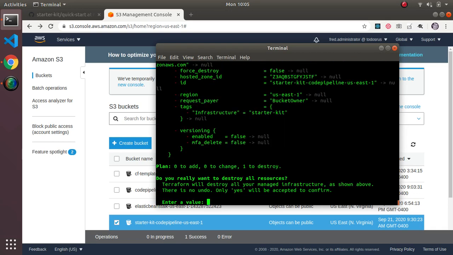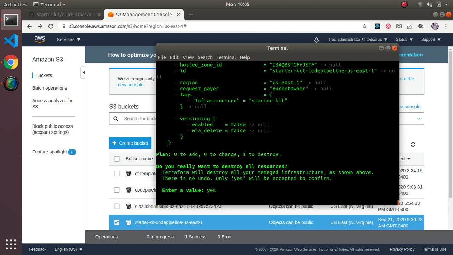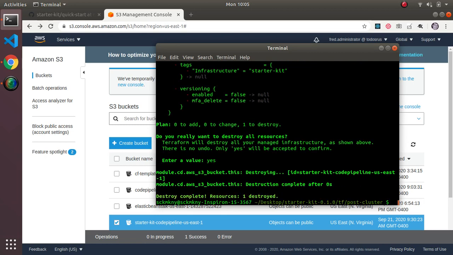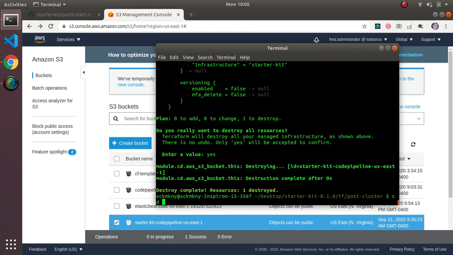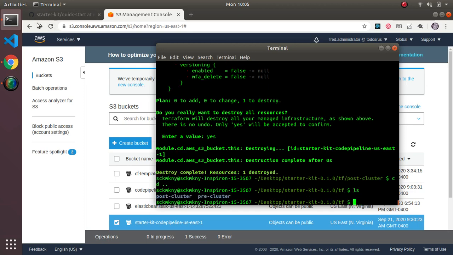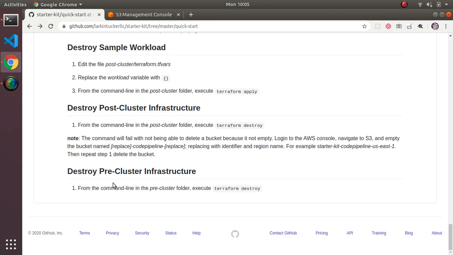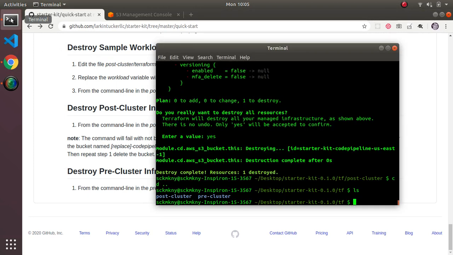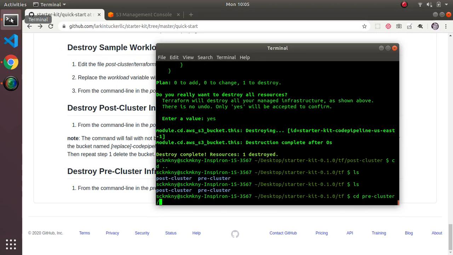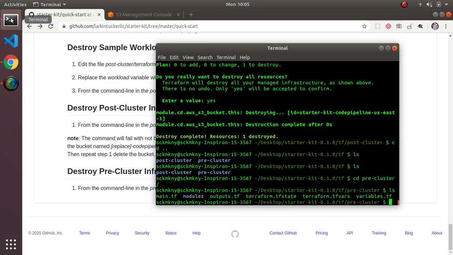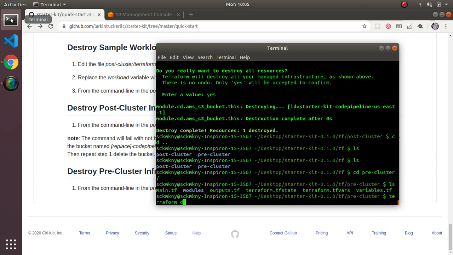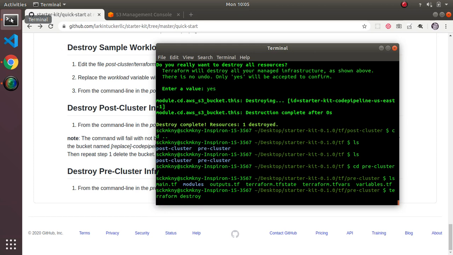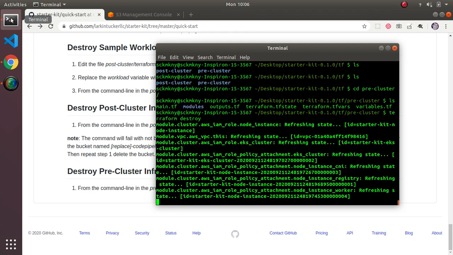It's going to say one's destroyed, it's destroying the bucket, and the bucket's going away, and the bucket's gone. Then the documentation says you go down to the pre-cluster and run destroy there. That is the last step, if everything works right. This is going to back out all the infrastructure it created. Destroy. It's going to ask you if you want to do it.